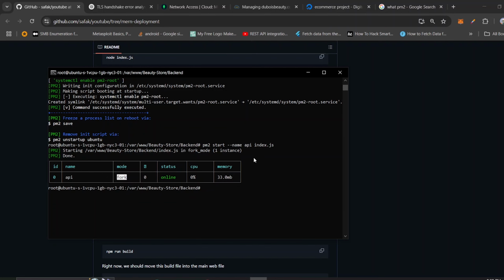Because you can see we have run this index.js. If we had our frontend also that we want to run using pm2, there is a way. So you can go and research more about pm2 here. That will save your life and save your sleep when something might break and your application will still run.